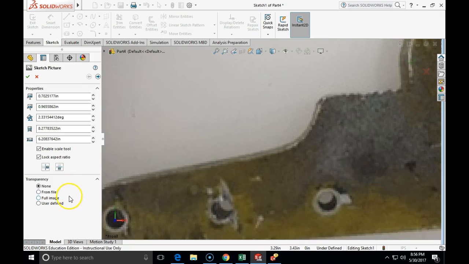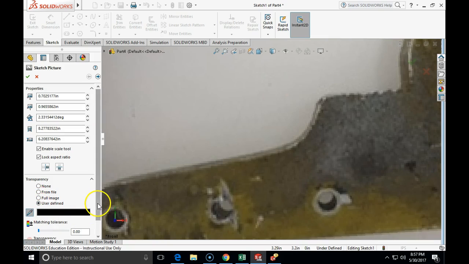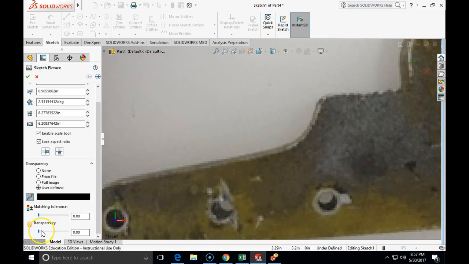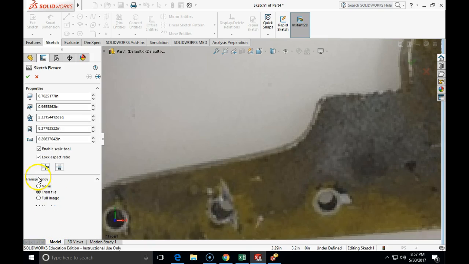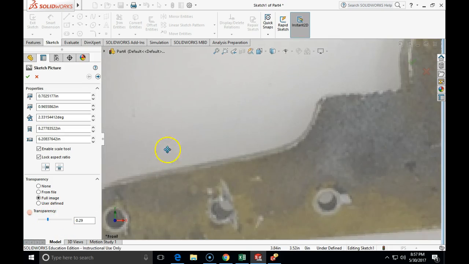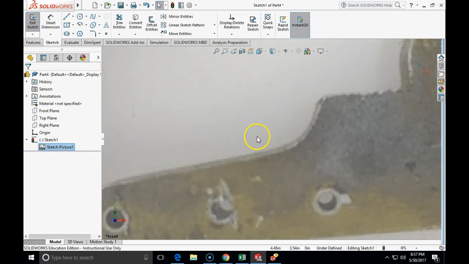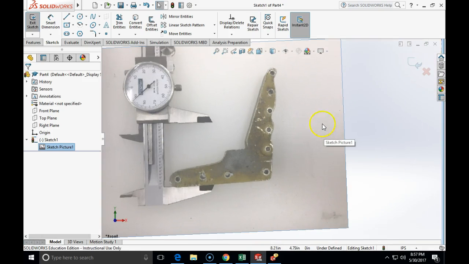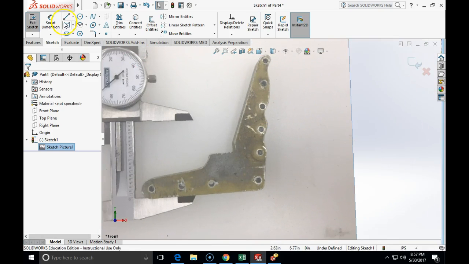And now transparency, if you want to make this image more transparent, you can click on user defined. And if I increase transparency, or I can choose full image transparency, and I can put it somewhere like 67, like 50%, let's say. Click OK. Now this is my background onto which I'm going to do some sketching.